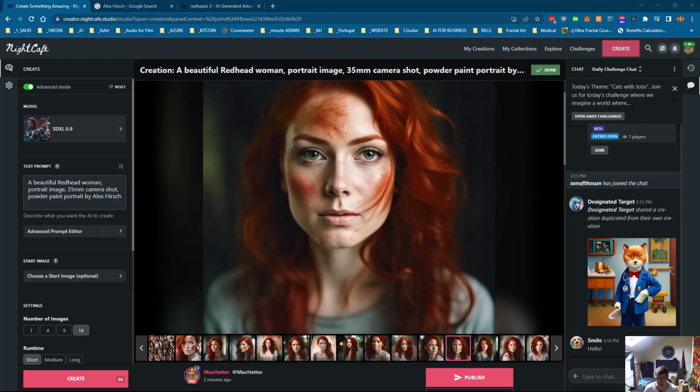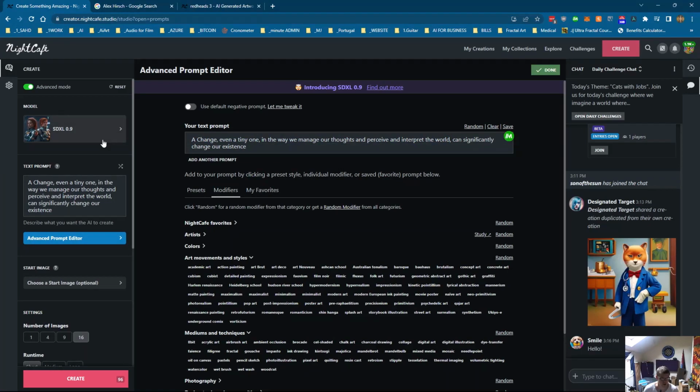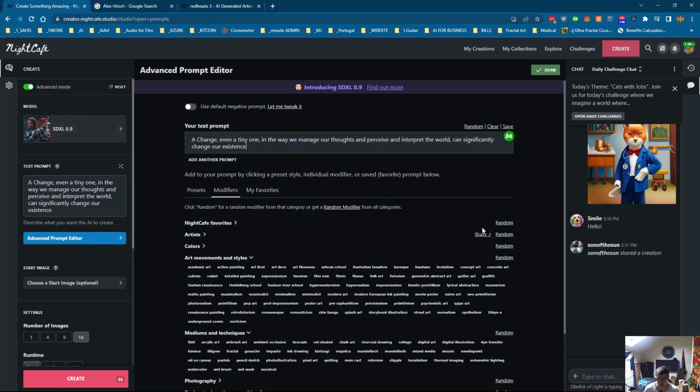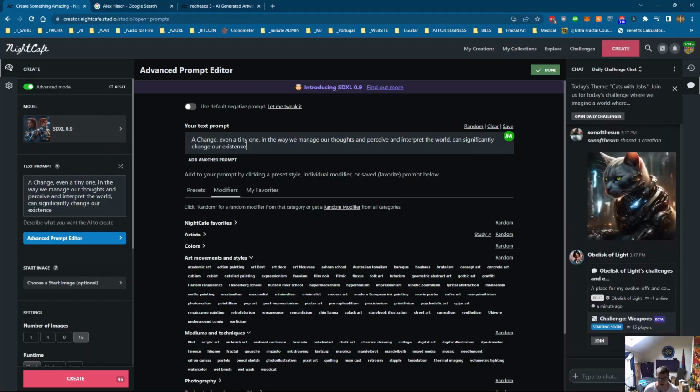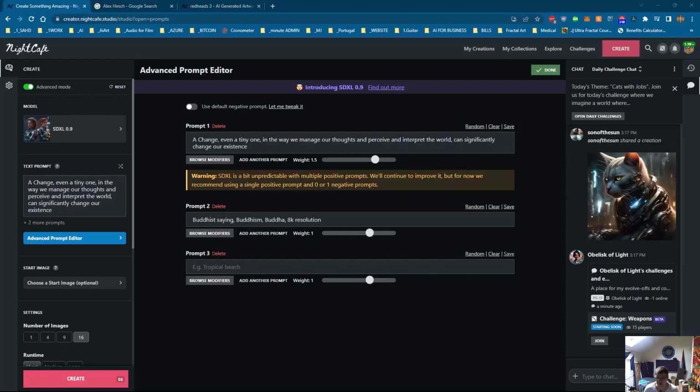Right, this is a massive one. This is one I was doing when I was doing loads of stuff on Buddhism. So this is a huge prompt. We've got a change, even a tiny one, in the way we manage our thoughts and perceive and interpret the world can significantly change our existence. That is out of a book I was reading, one of my Buddhist books. I'm very much into Buddhism, and that was a quote direct from the book, which sadly I can't remember because I've got that many. It was probably something by Ajahn Chah. It doesn't make any difference if you're not interested in that kind of stuff.